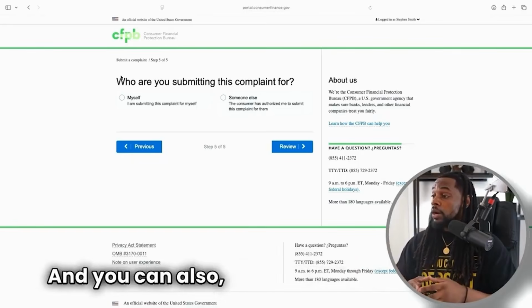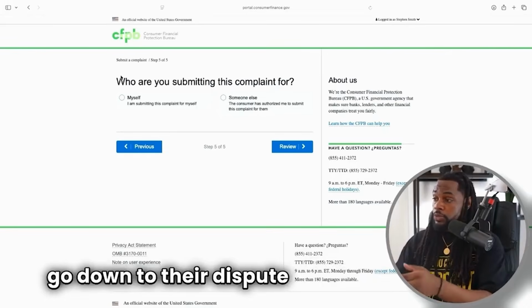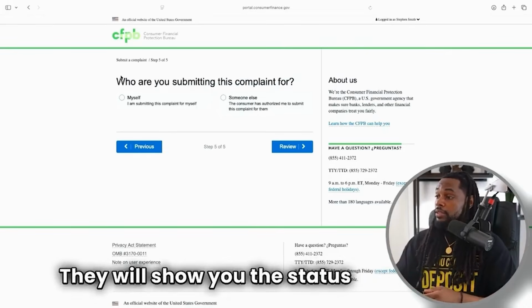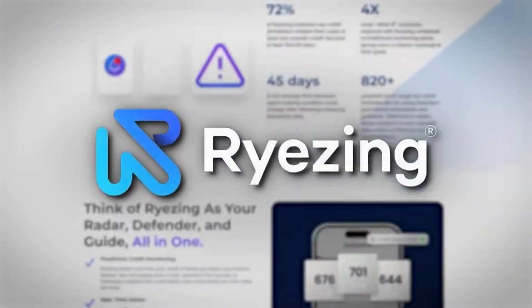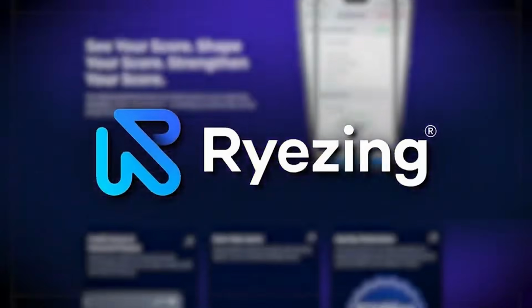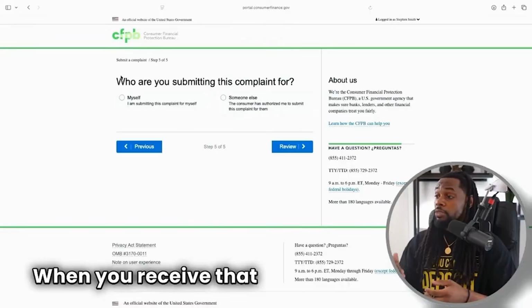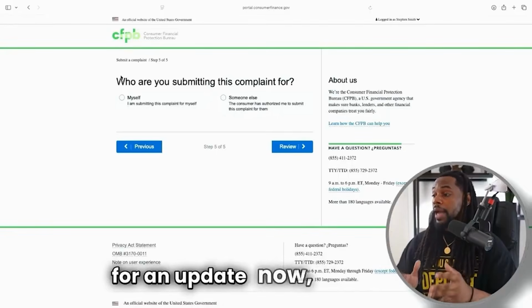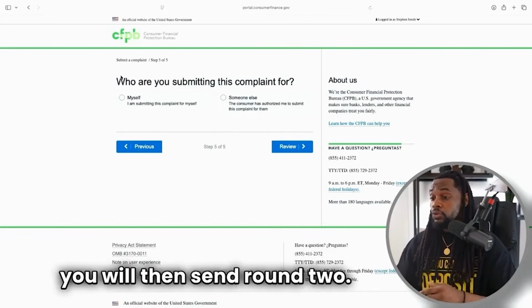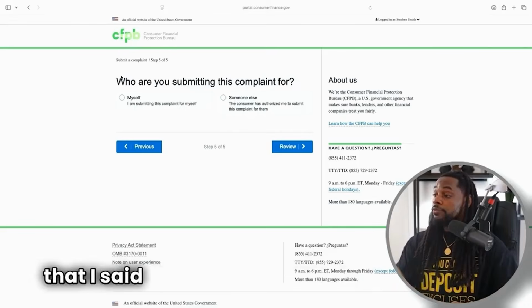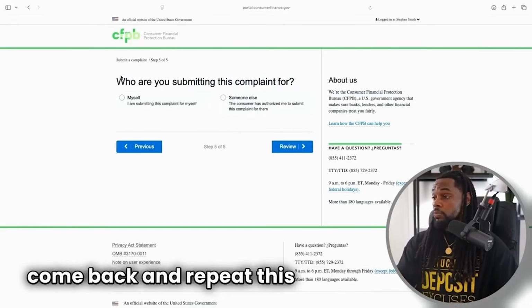You can also go to Equifax, go down to their dispute center. They will show you the status of the dispute. Or you can download Ryezing and you'll be notified when there's an update on each account. When you receive that notification for an update, now you will then send round 2. You will copy that other verbiage that I said for round 2. You will come back and repeat this process.